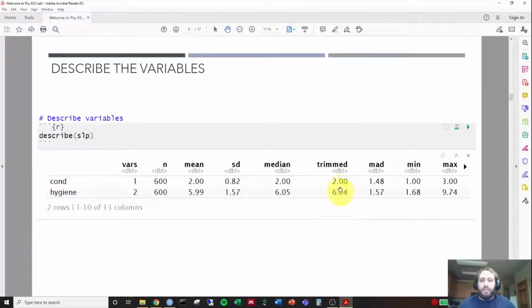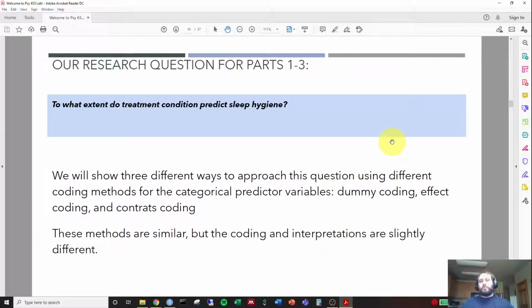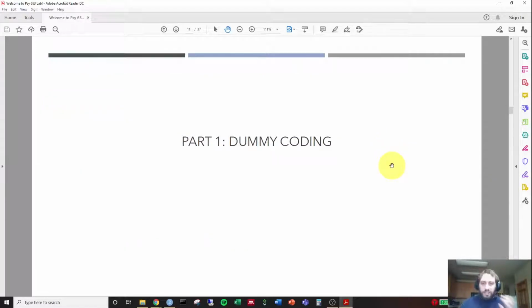Okay? So let's see what we got next. For parts 1 through 3, we have this kind of generalized research question, which we're going to ask: to what extent do treatment conditions predict sleep hygiene? So we're going to show different ways to approach this question using different coding methods for categorical predictor variables. We're doing dummy coding, effect coding, and contrast coding. These methods are all somewhat similar, but the coding and interpretations are slightly different. So let's start off with dummy coding, okay?